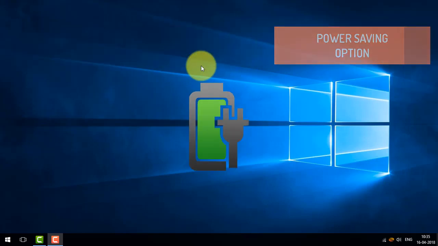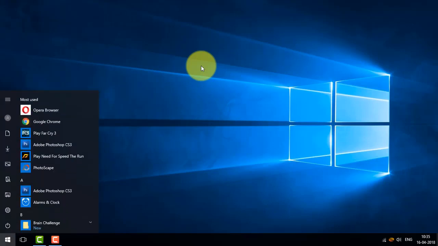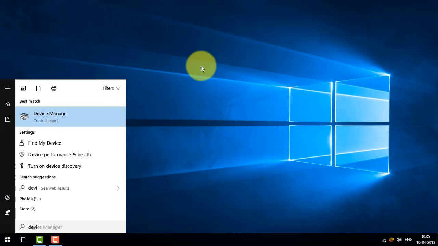The first option is disabling the save power option. By disabling the save power option, we can stop Windows 10 from turning off the network adapter in power saving mode. To do this, we are going to use Device Manager. So first, press the Windows start button and type device manager.